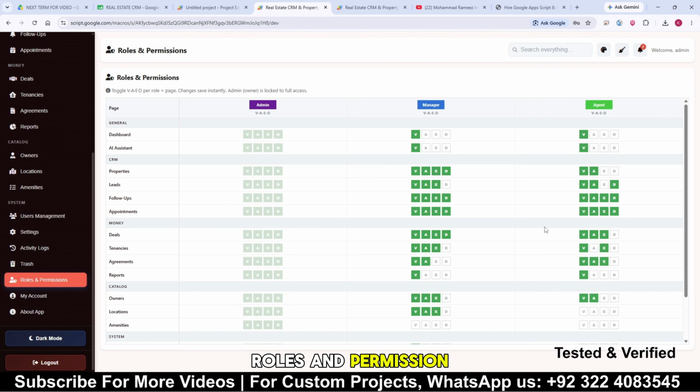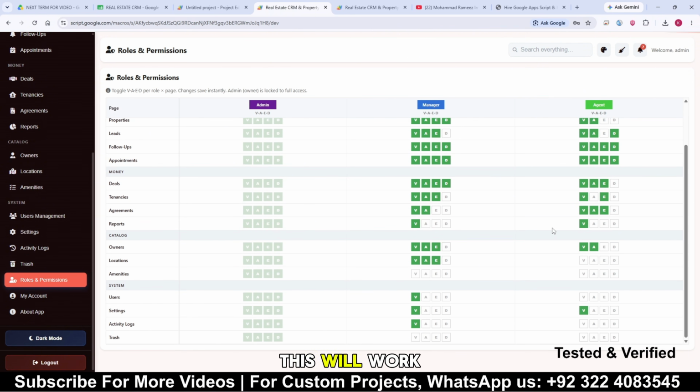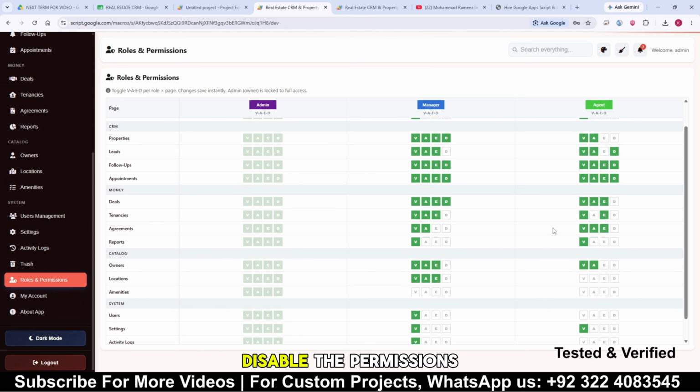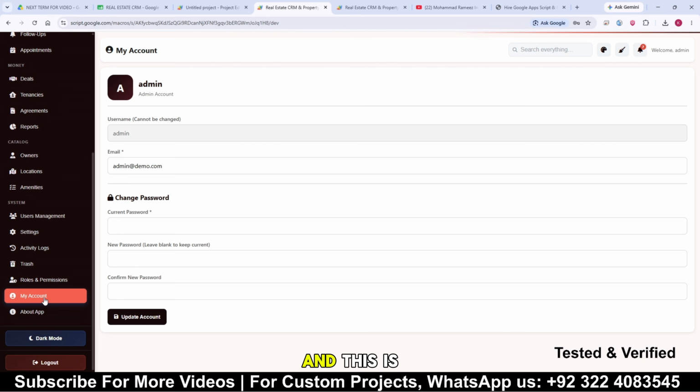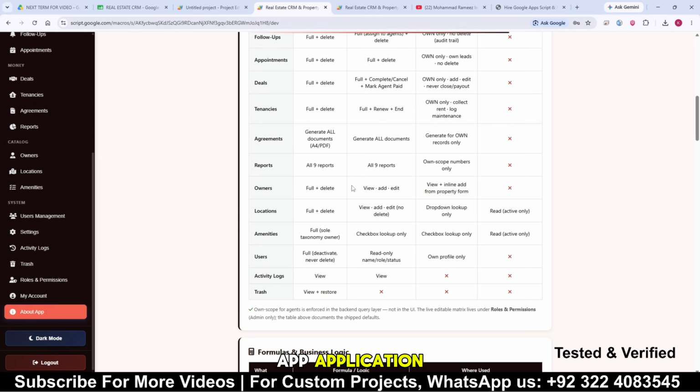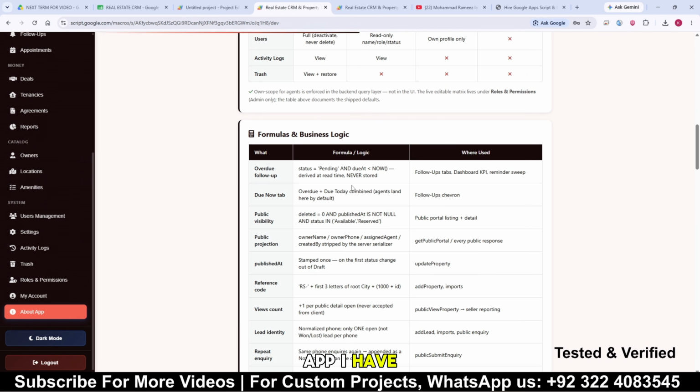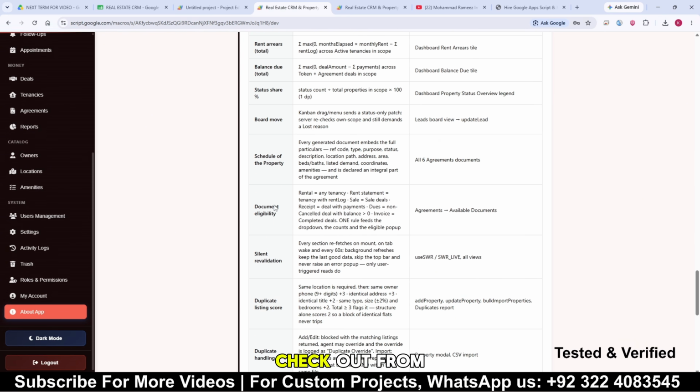There is a roles and permissions section. I already told you how this will work and how you can enable or disable the permissions for your roles. And this is the my account section where you can change the password. And about the app, in the about app I have told you the formulas and business logic that I have implemented in this system, so you can check it out from here.